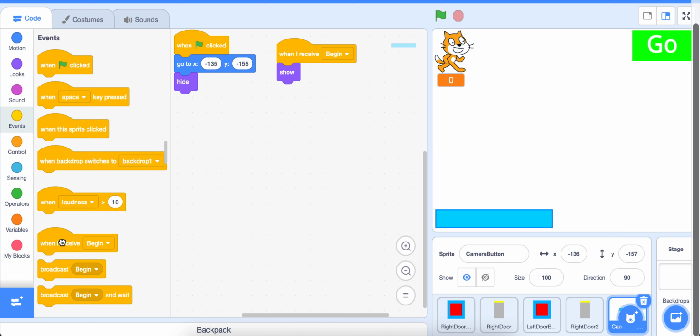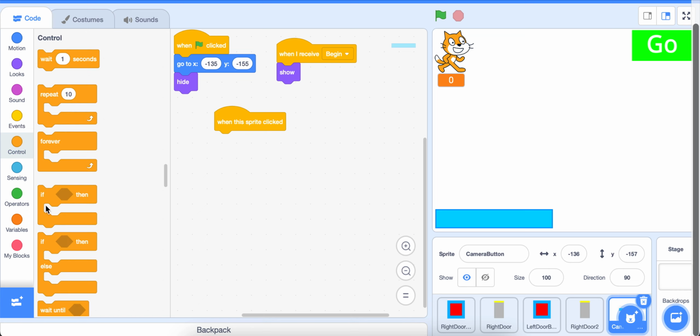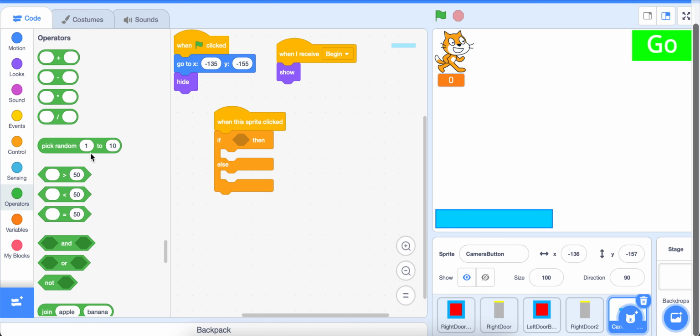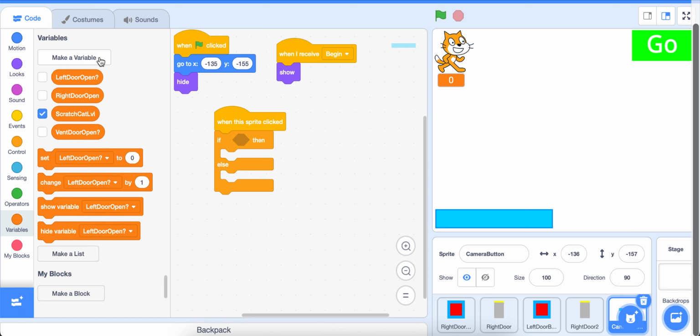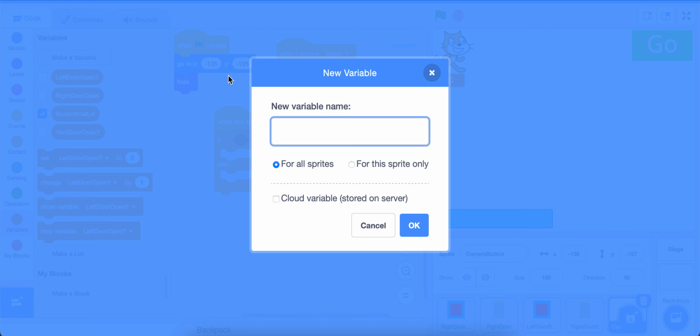So, when the sprite is clicked, we can do an if-else statement. Similar to the door buttons, we can make an if-else statement with a variable in it. So we'll create a new variable, and we'll call this variable CamUp, for all sprites.